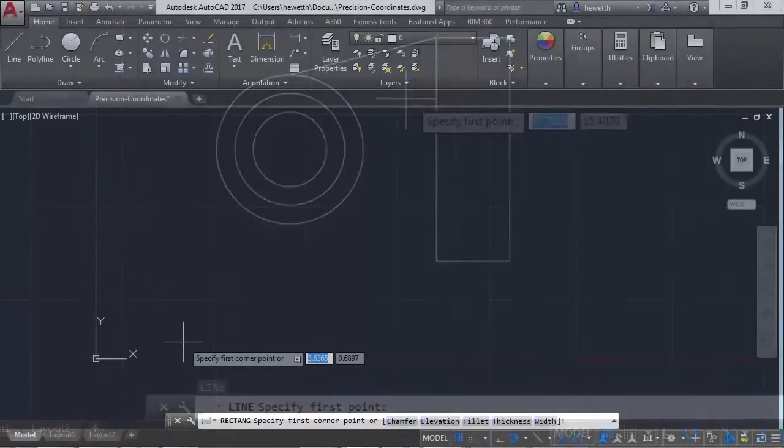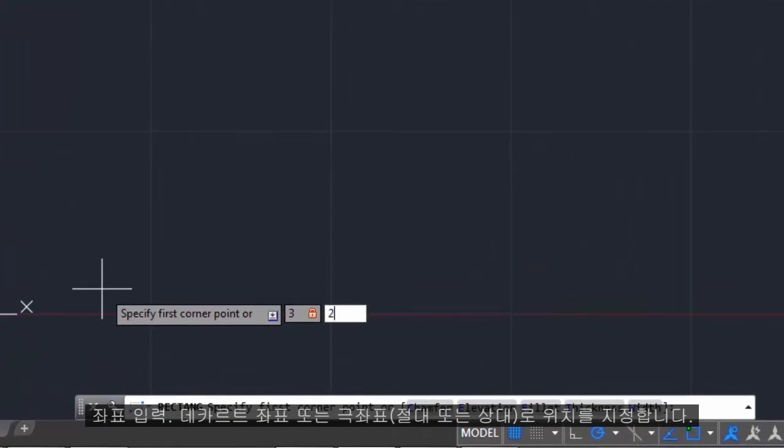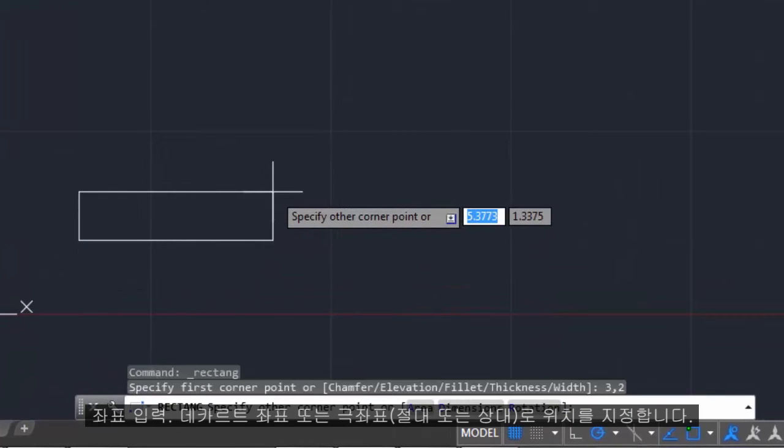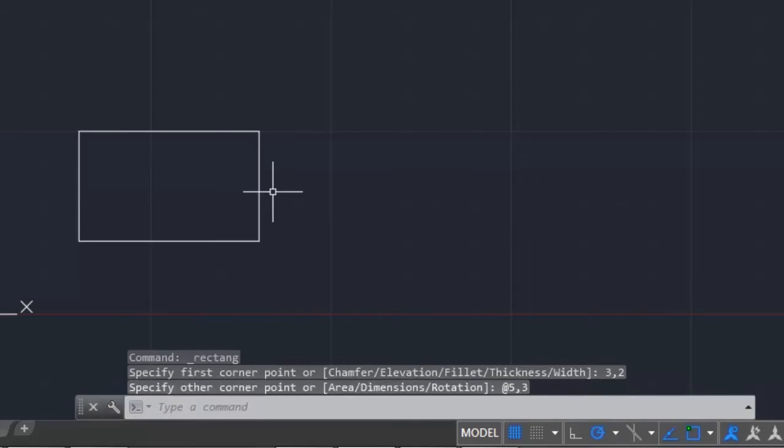of a circle. Coordinate entry. Specify a location by its Cartesian or polar coordinates, either absolute or relative.